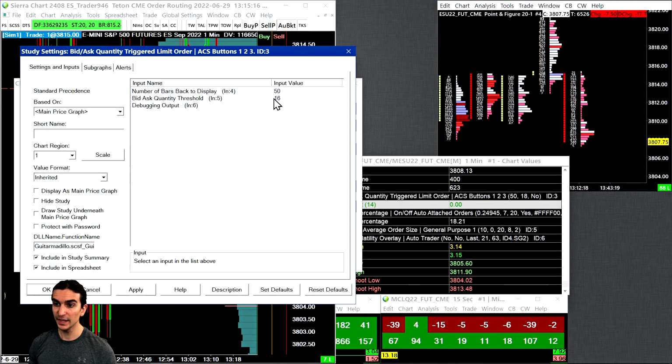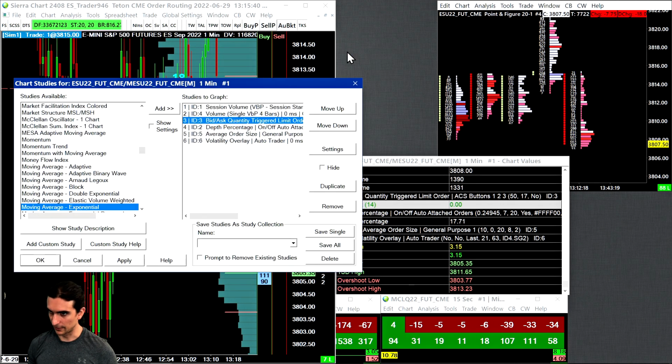Now, in the code of this study, I've actually set it so that it is getting the value from another study on my chart and inputting it into this input right here. I'm going to close this window for now. I'm going to go into this next study here, which is depth percentage. I do have a video on this one, by the way.